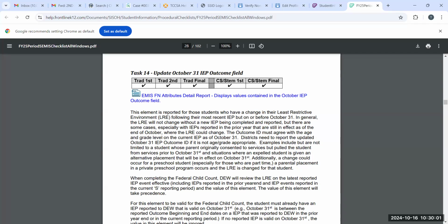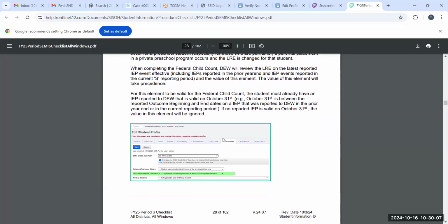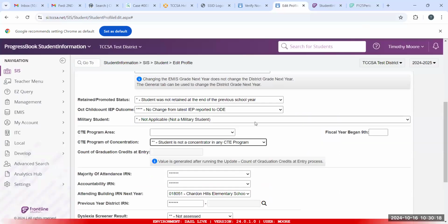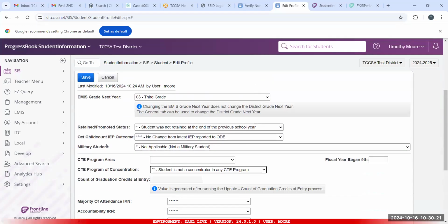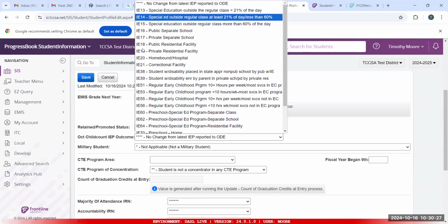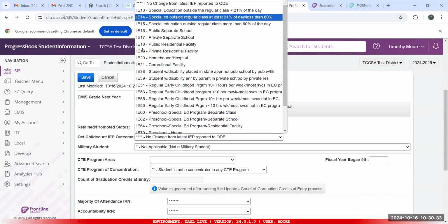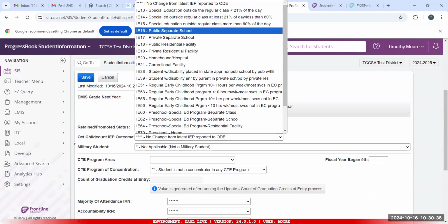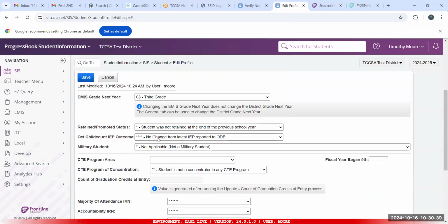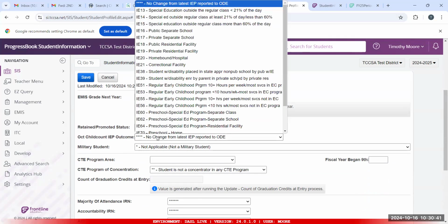So this is just giving you a review here. Like I said, all you veterans pretty much know about this or are familiar with this. This is also underneath the FN attributes, underneath the retain and promoted status. You can see here the October child count IEP outcome, and this is giving you the IEP they're set up on. Whether they're receiving the services or whatever you put in the student profile should reflect here in the FN tab down here.